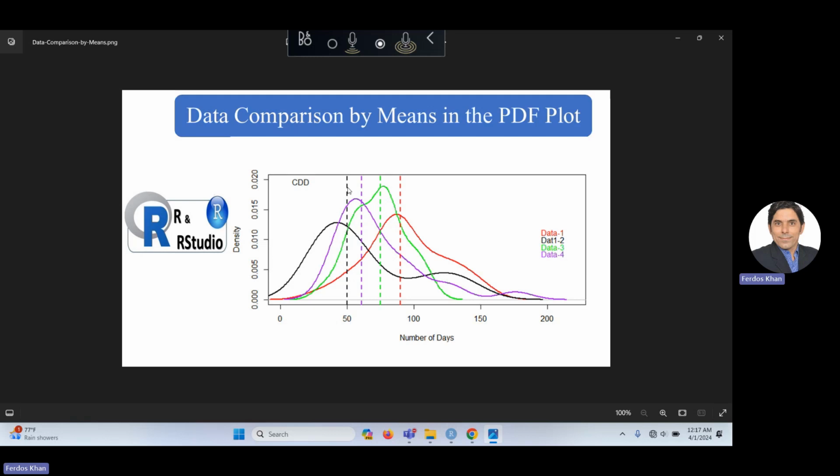You need this when you are comparing some data set with the baseline or the reference data set and see how much the mean in the future data or the other data is deviated from the reference or the baseline data. So now let's go to RStudio and see how we can draw these vertical lines in R.